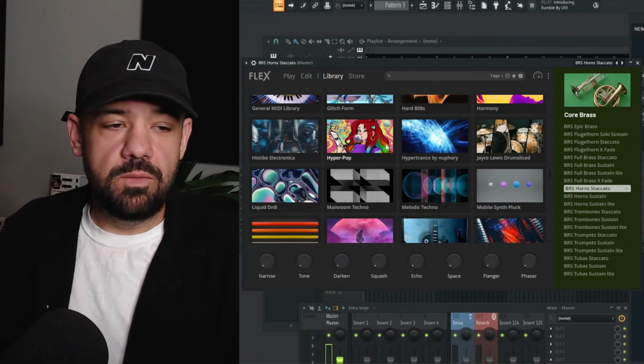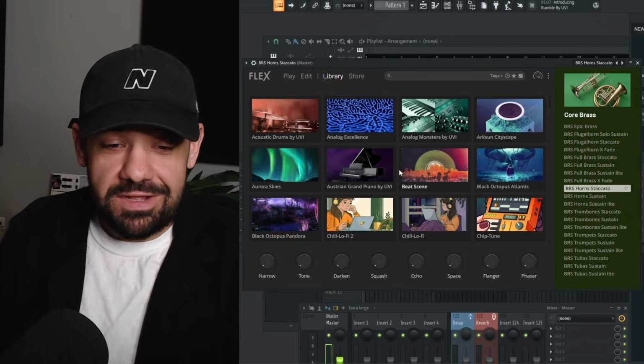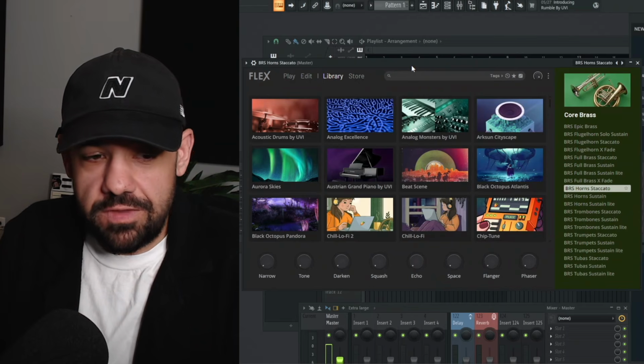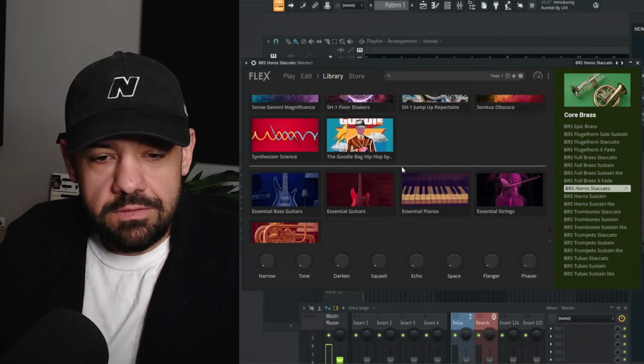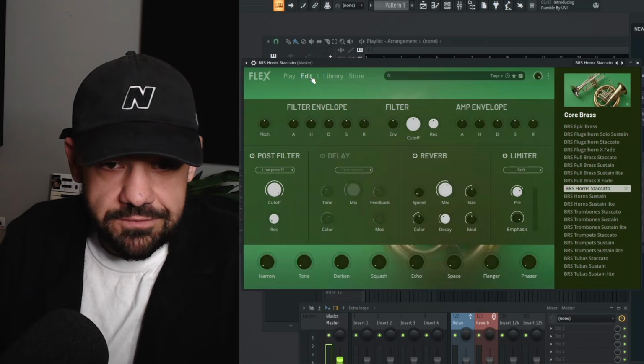Flex, if you know me and you've been watching me for a little bit, you know Flex is my go-to and my favorite plugin in FL Studio next to Patcher. Patcher and Flex, I think, are my two most used and favorite plugins in FL Studio. So I'm very happy about this. It's different. I like change. Definitely feels different, looks different.